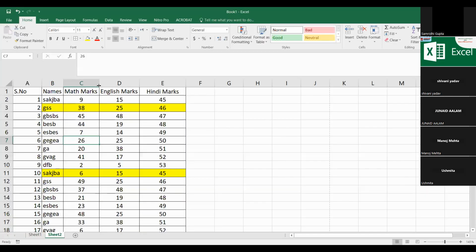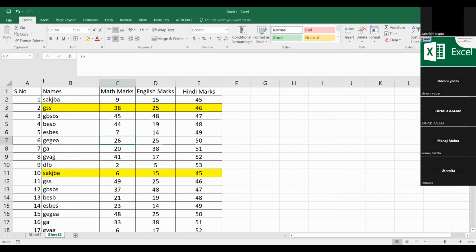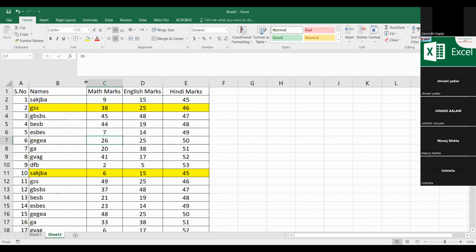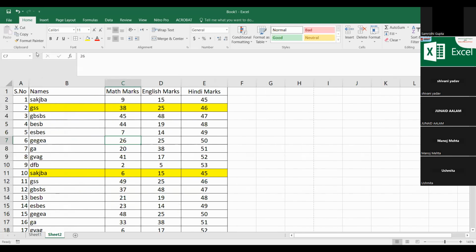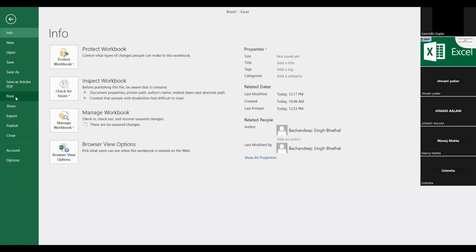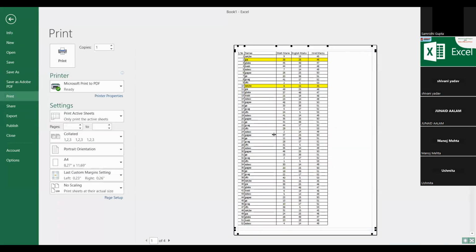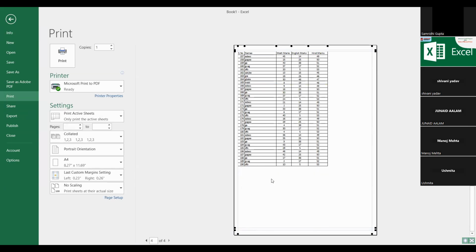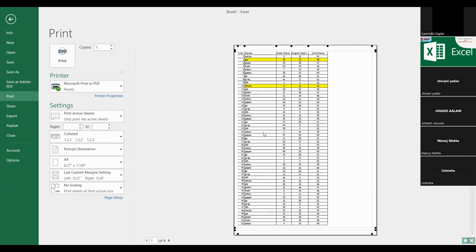You can increase and decrease the size of these rows also. Let us say I am increasing the size of this name column, and now I go with the print preview. The name column has much larger space available over there. Column one, name column.